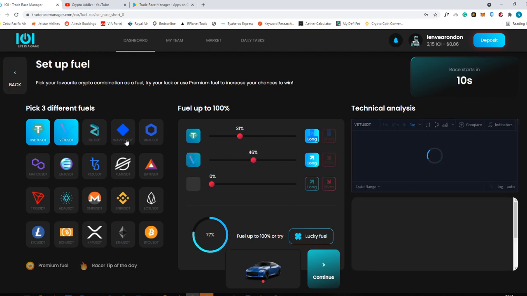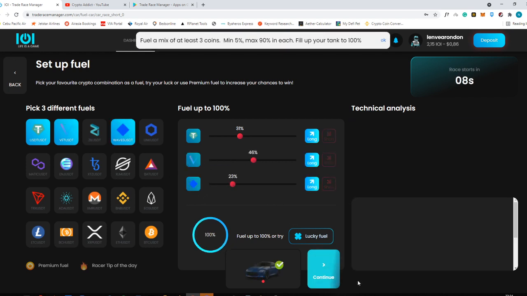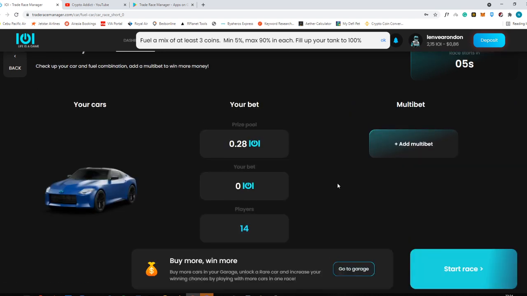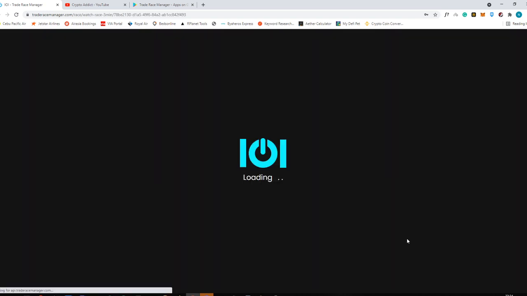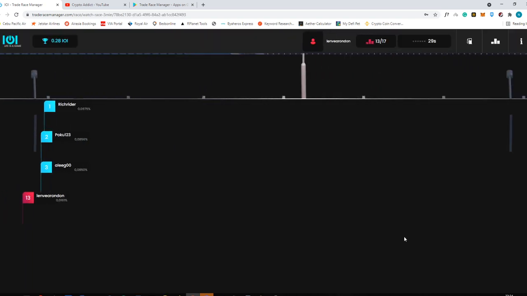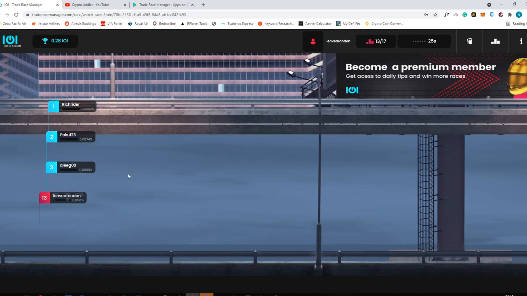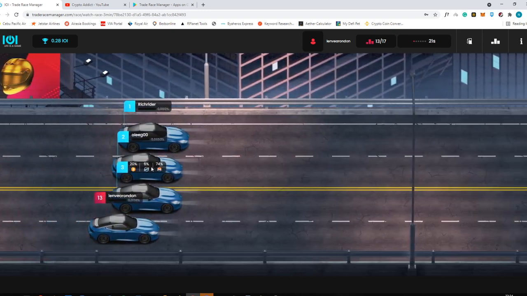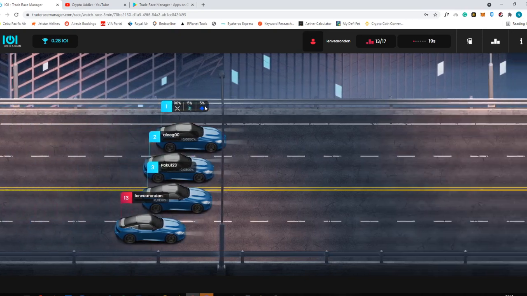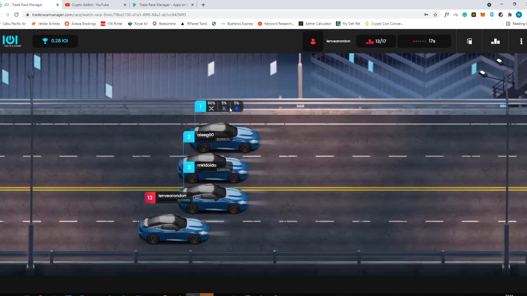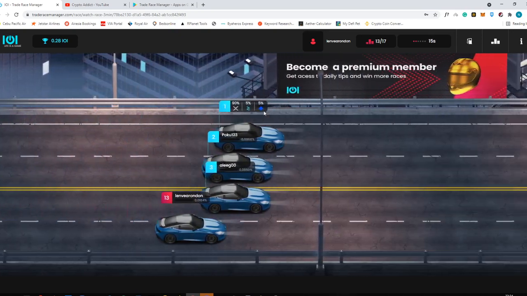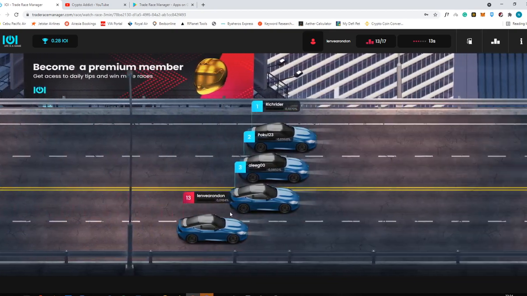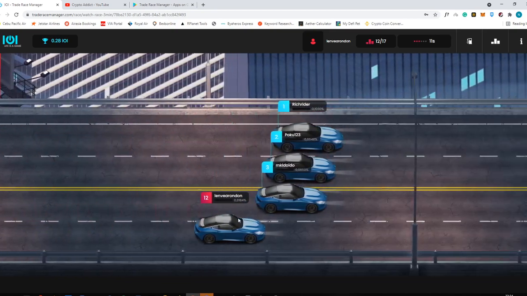So I'm going to pick Waves and I'm just going to click continue. So you don't need any bet right here, so we're going to join the race. So as you can see here, I'm at the number 13 spot. It means that these are the coins that are high performing in the current race. So it is XRP, it is Waves, and that is why I'm pretty much at number 12.